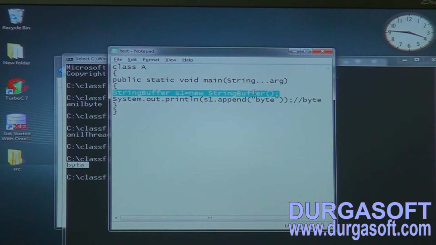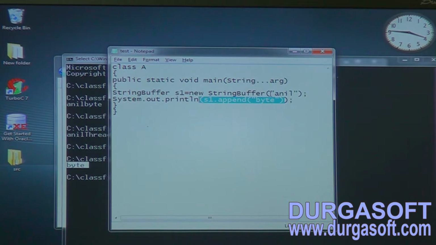Okay, now let's understand the other method. What is that? Insert method. What will this method do? It will insert the specified data at the given index. Yes or no? Yes. At the second index I want to insert capital A n. Now what will be the output?